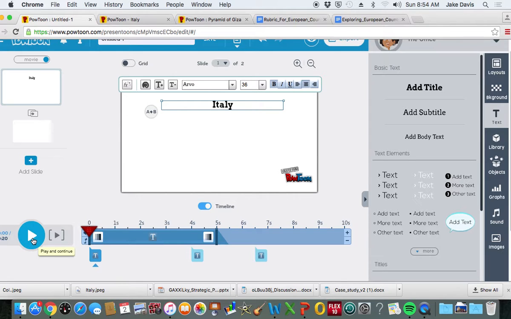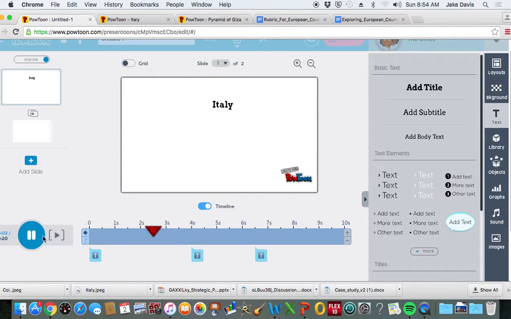So let's go ahead and see how this works. We played it. Italy's there at 0 seconds. The boot of Europe comes in at 4 seconds. Italy fades. And then Italy is awesome comes in there at the end.